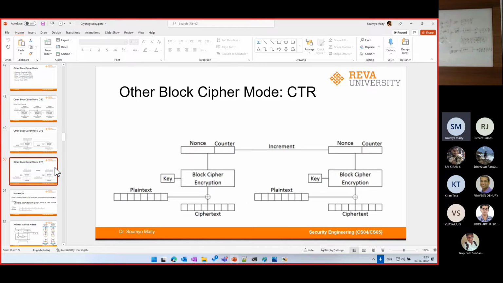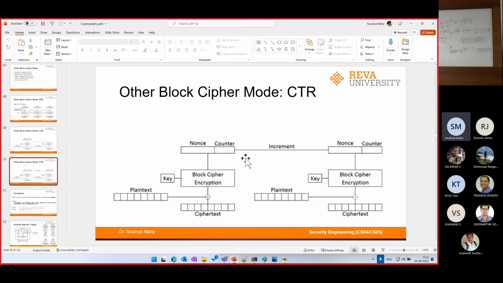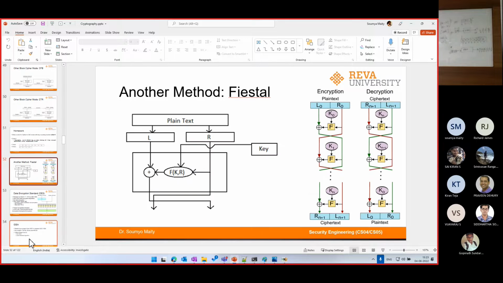And here, CTR is, I think, counter mode. That means there is a counter, so every time the counter increases, different things come. So again it will break the pattern. Now come to another thing, Feistel cipher.